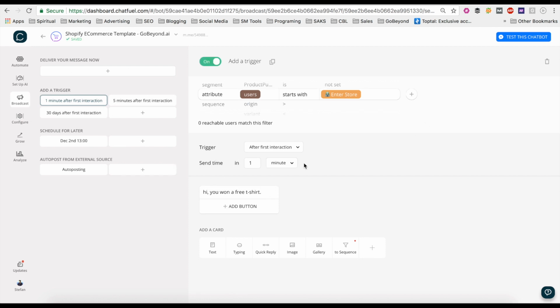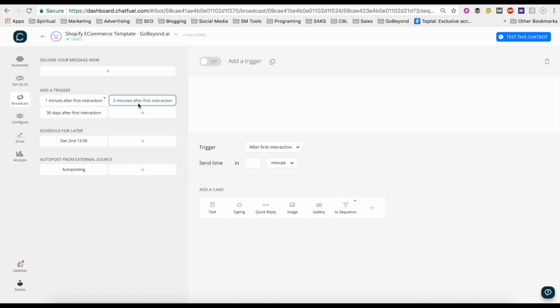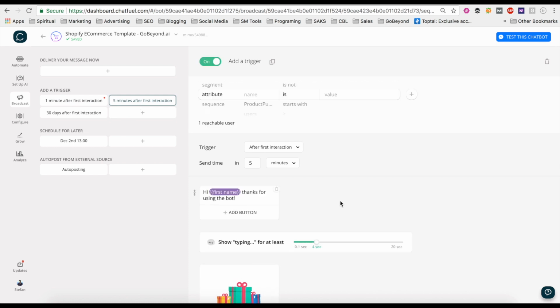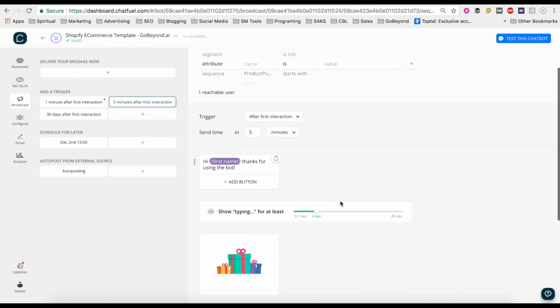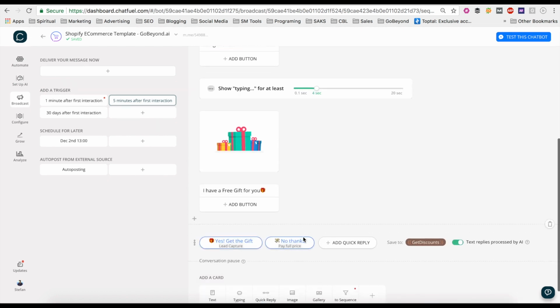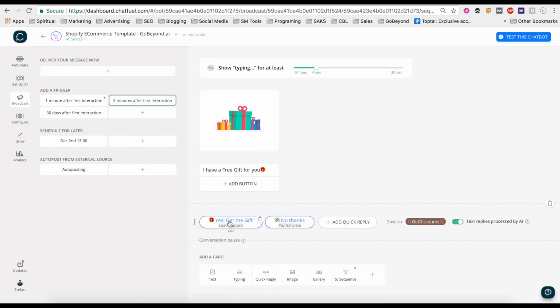And this is automatic. Anyone that comes through your bot, and if it's this description right here, a user that entered the store, 1 minute afterwards, you're going to send them this message. So we're going to turn this off. But we already have a couple of these set up for you. So this is the first one. It's 5 minutes after first interaction. And what we did is we give them a free gift. And if they say yes, it goes to the lead capture.